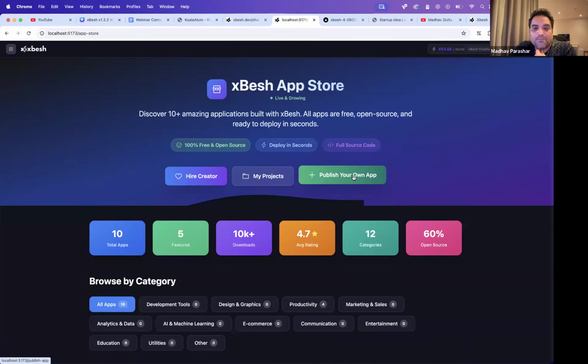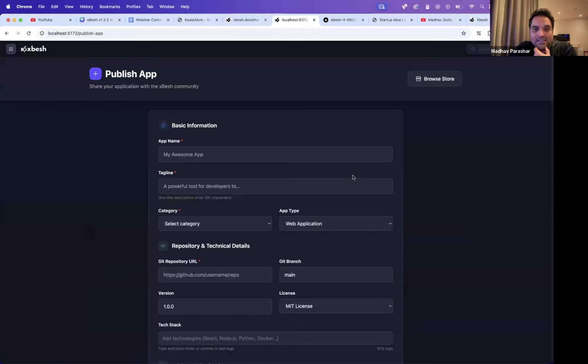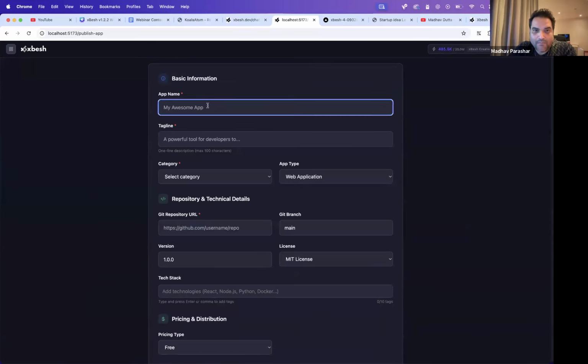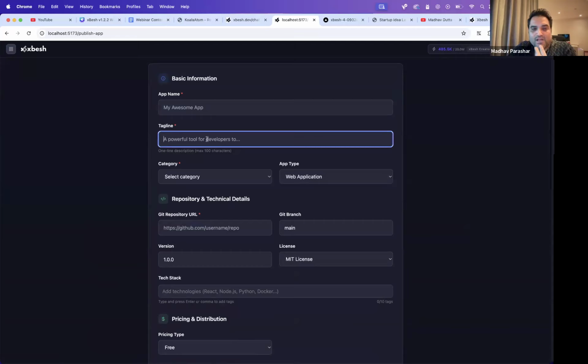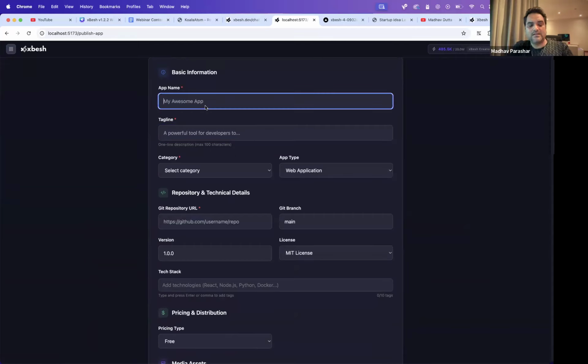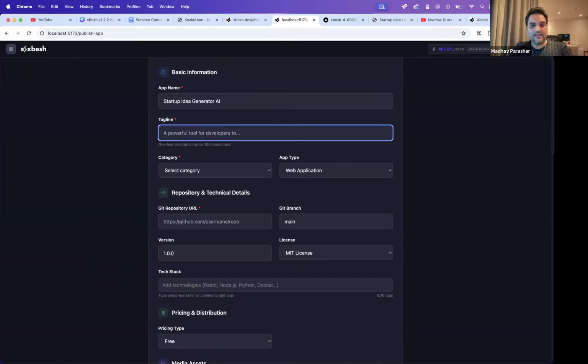Okay. So to publish your app, if you just click on this, see, this is for the creators. Okay. Publish your own app. You can actually enter your information about your app, like what is the name of your app, what is the tagline. I'll give you an example. So let's say I'm going to upload AI startup idea generator AI, and this is an amazing AI to generate ideas.